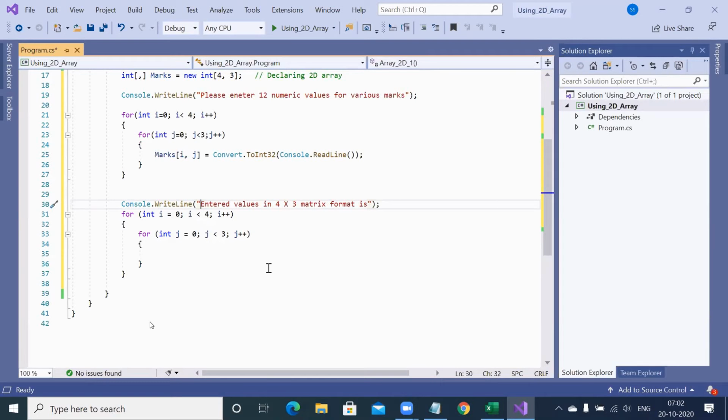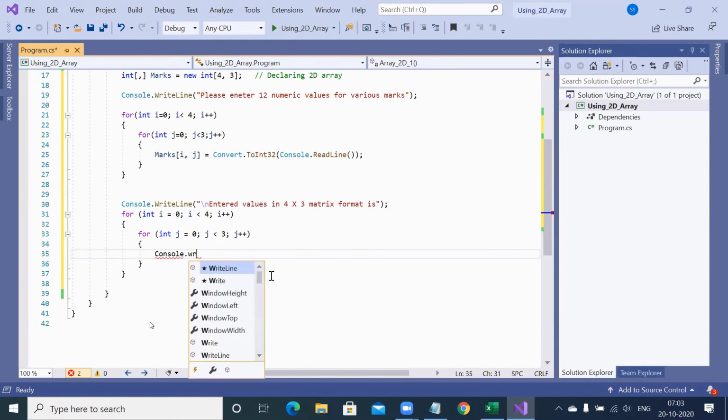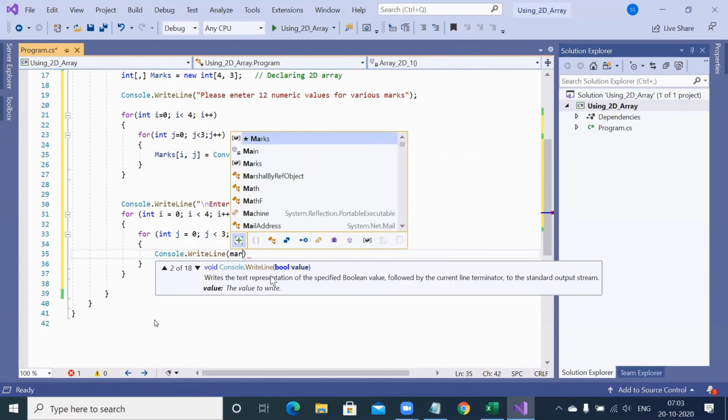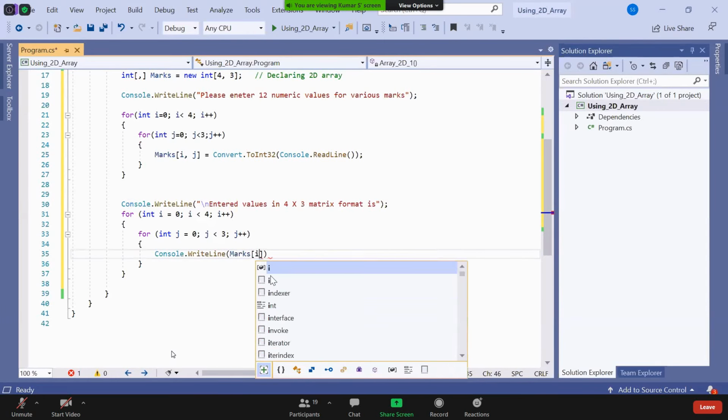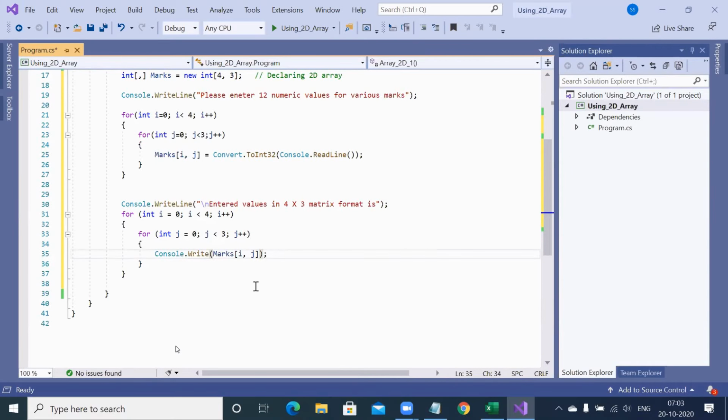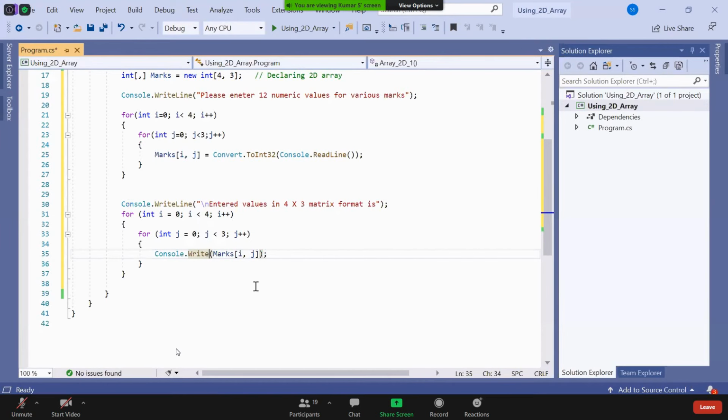Then what to do? If you want to give a line break, you give /n at the beginning. So console.writeline now. If I will say console.writeline, what will happen? All the numbers will be in new line. Suppose max of I comma j, then you will see all the numbers will be new line. That means 12 values in a single column. I'm not happy because I want rows and columns format. So I will go for a write. Little bit we have discussed last class as well in single dimensional format.